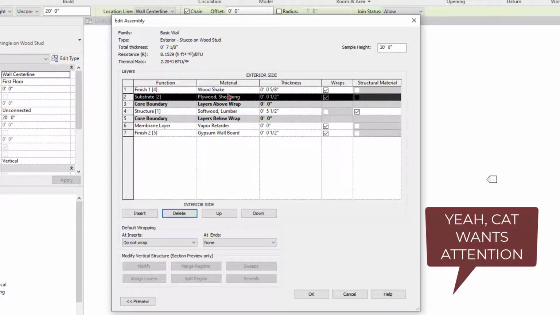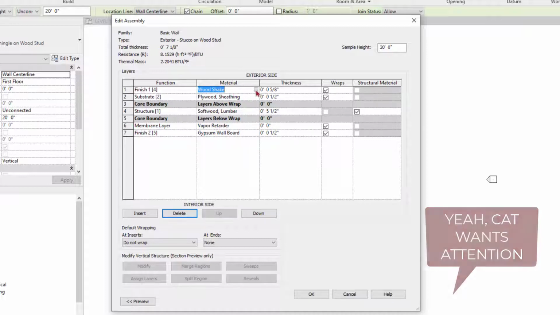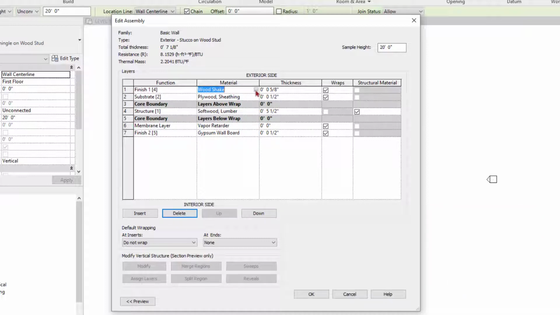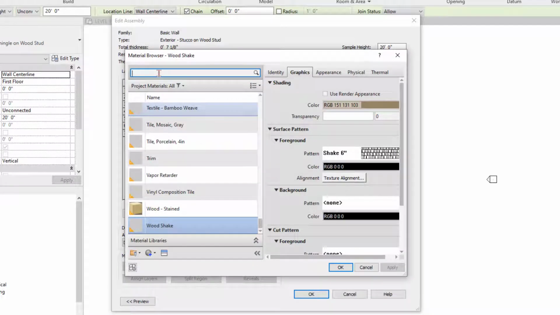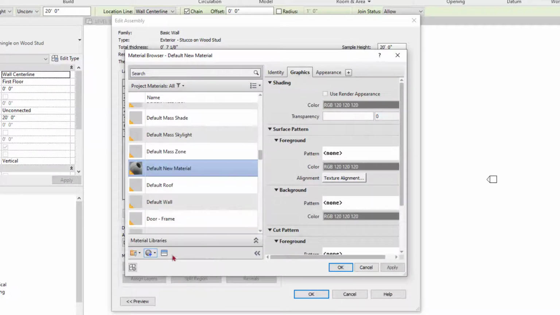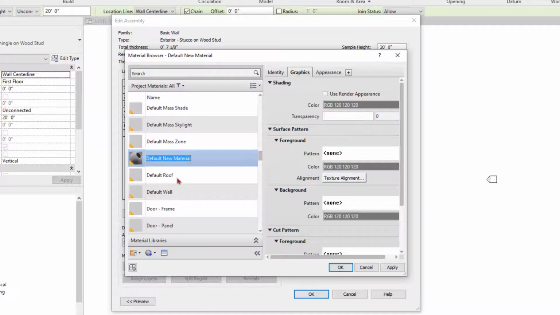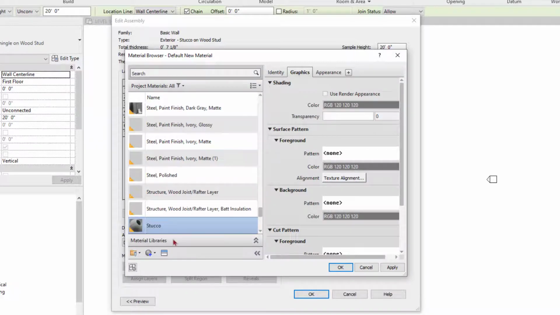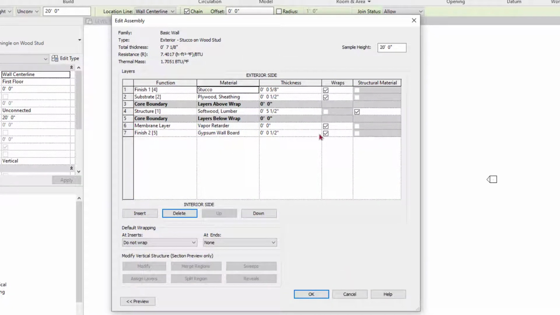So I want to go to stucco. And so I'm going to click in the box here, and I will search if I have a stucco material. If I don't, then I'll simply go to create new material and rename it stucco. There's more settings into creating materials, which I'll go over in a later video, but to get you started, you simply just need to do that and say okay.